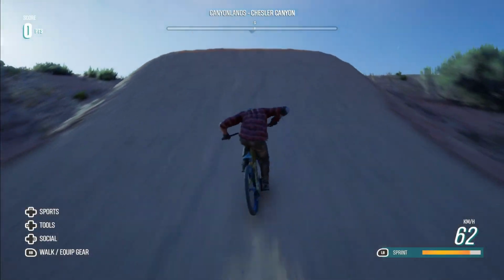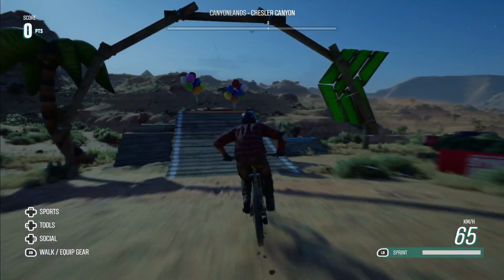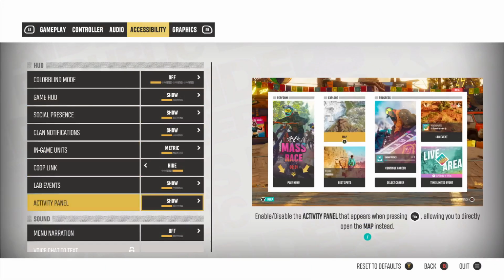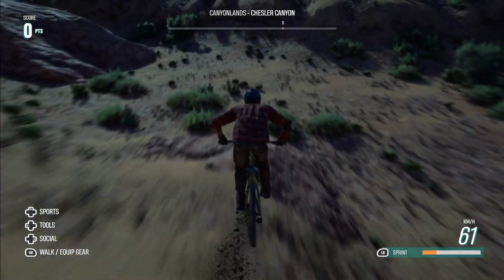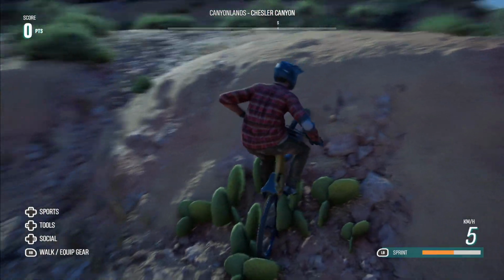Now, if you wish to once again change this setting in the future, just follow the same steps. Pause the game, go into Options, and then from the Accessibility tab, you can once again change your menu narration settings. So there you have it. That is how easy it is to enable or disable screen reader or menu narration on the Riders Republic game.